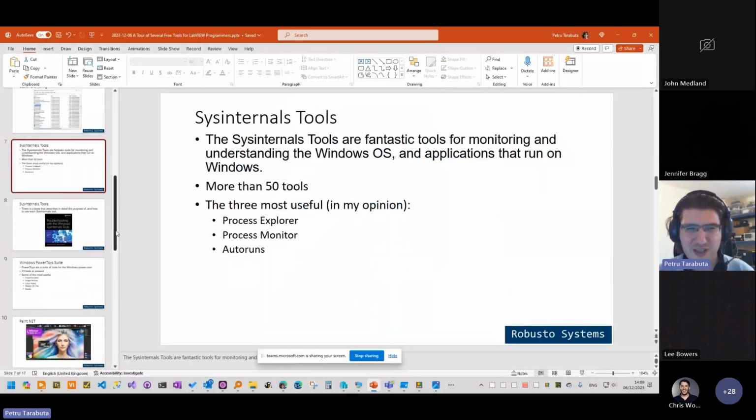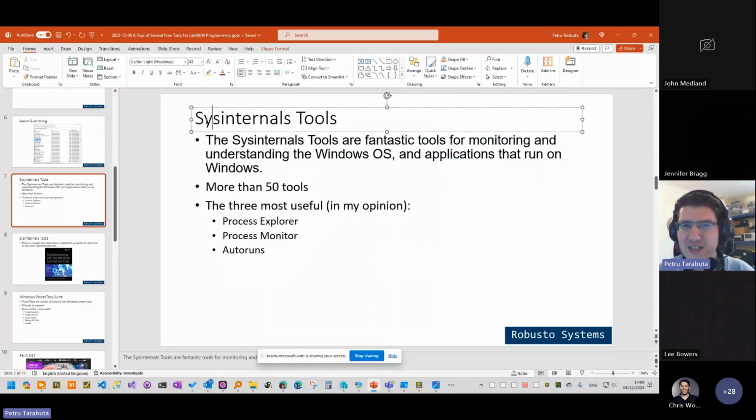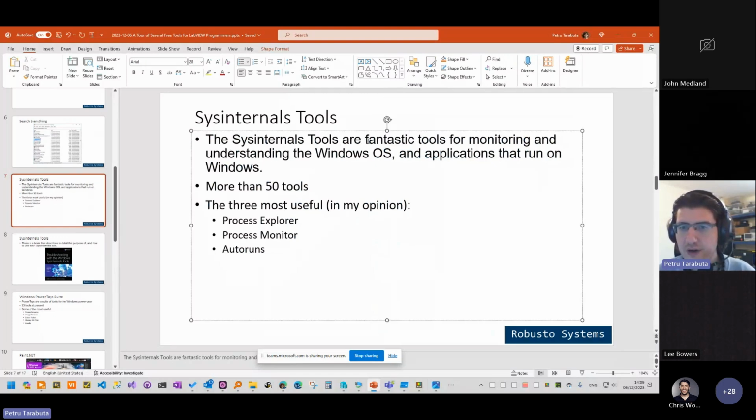The next set of tools are part of the Sysinternals suite of tools. These tools are fantastic for monitoring and understanding the Windows operating system and any applications that run on Windows. There are currently more than 50 tools available in the suite. But the three most useful, in my opinion, are definitely the top two by far, and the third one is also useful as well. But which one you will find most useful will depend on your use case. So I will show a demo of these three tools.